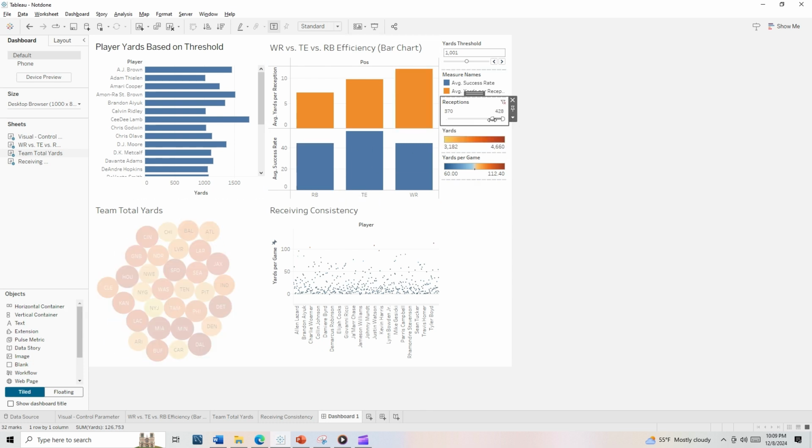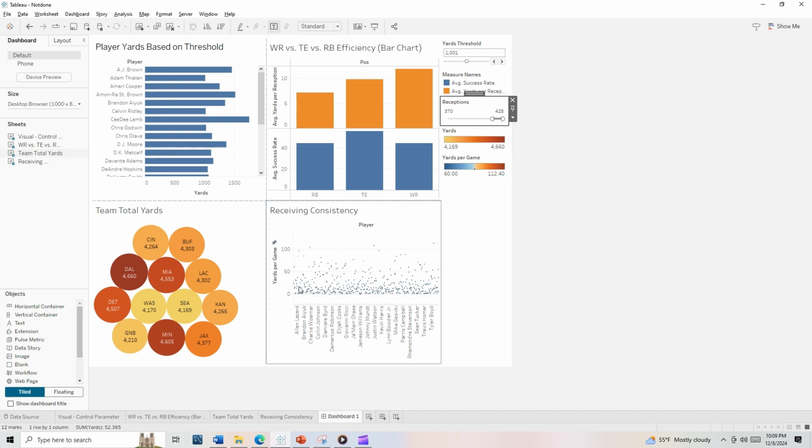Or if I want to, let's just see what the best teams are. Green Bay, Minnesota, Jacksonville. Pretty cool. And with all these, if you hover over each one, I have it where you can see the amount of yards or receptions or whatever statistic that we're measuring, so you can really dive deeper into the data.